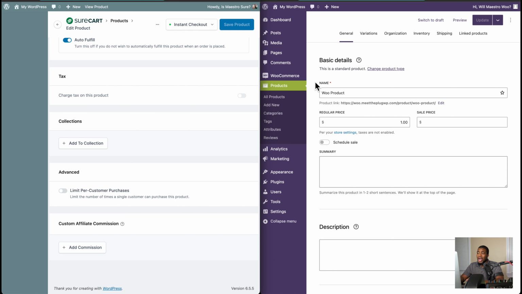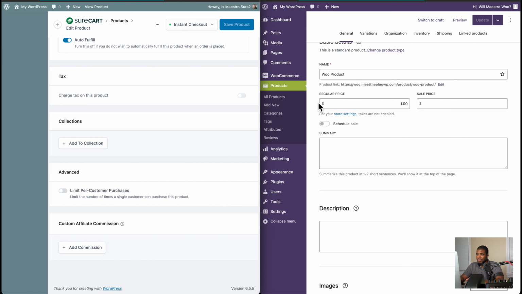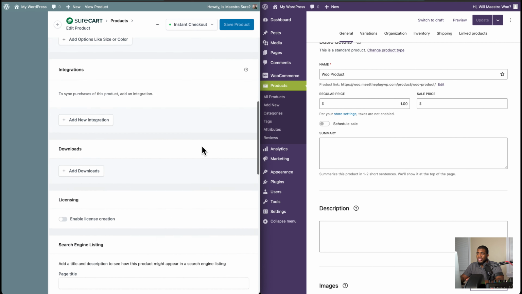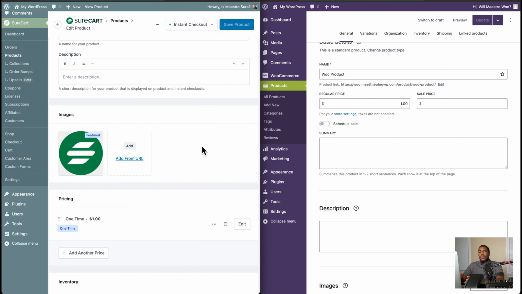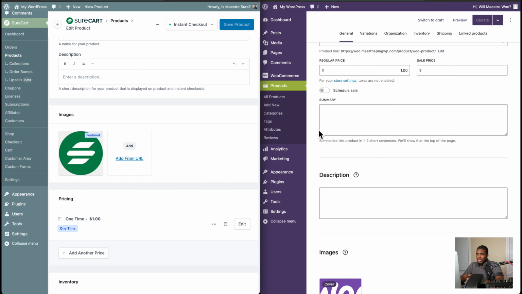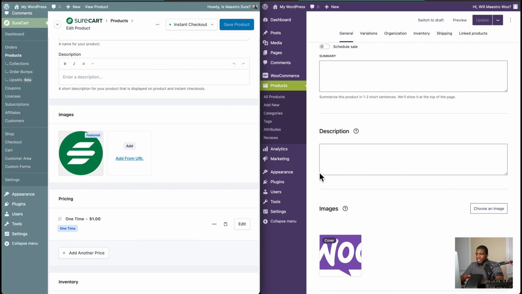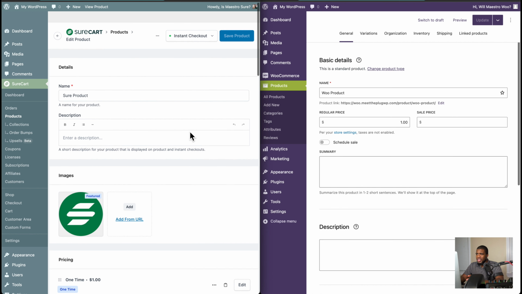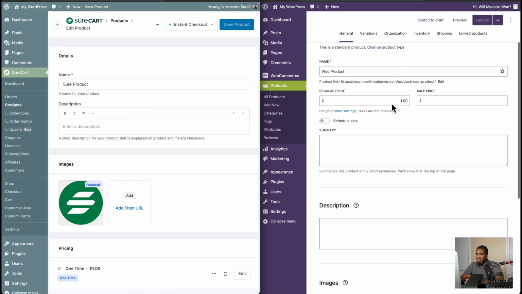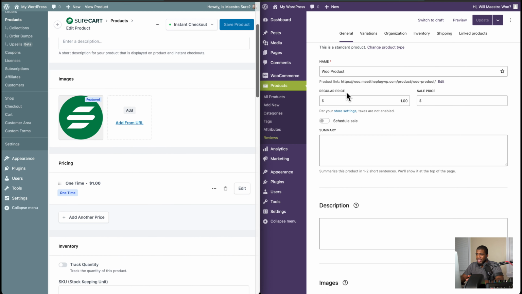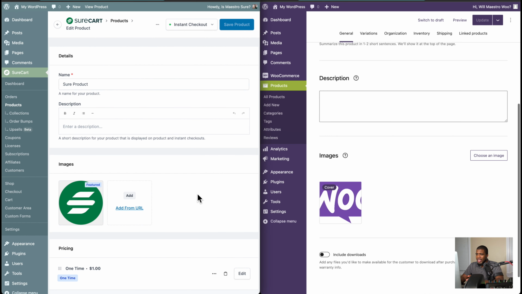Now with WooCommerce, we can see we have name, we have the price area, and I'm going to start comparing the two now that we went over SureCart so we can see them side by side. Regular price and sales price right here. Summary, this used to be called short description. Now I guess they call it summary. We have the normal description, and then we have images. So you can see here, we have name for name, price for price, description for description, and then image for image.